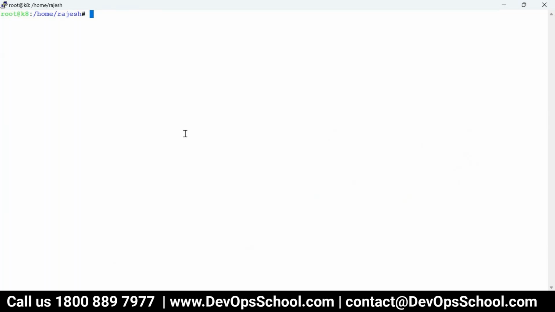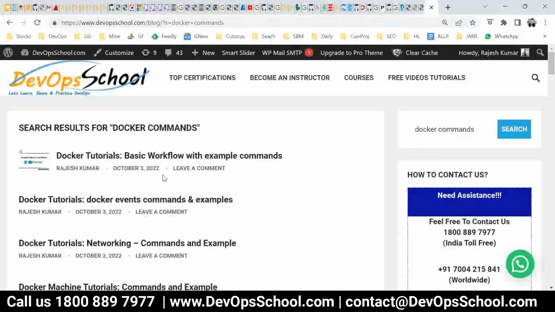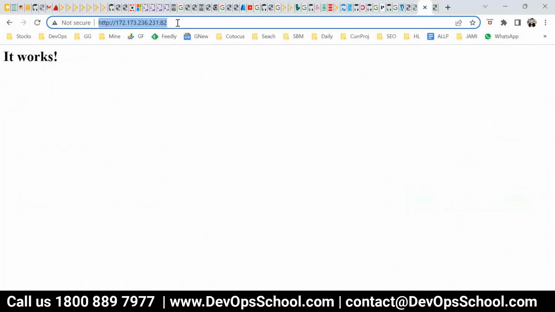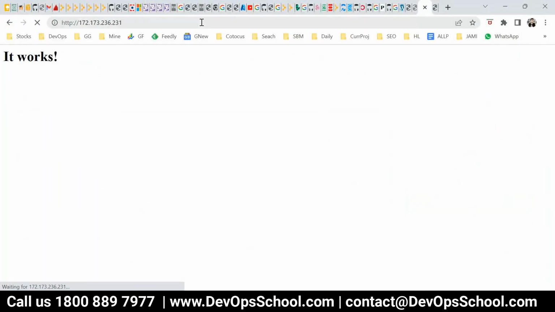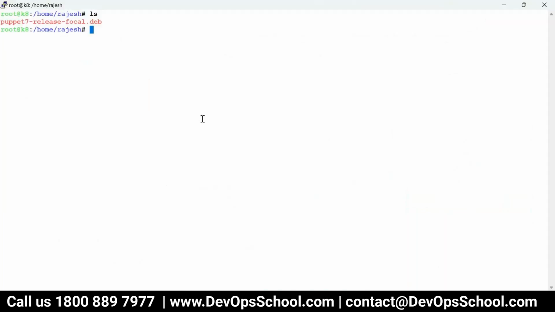I'll show you this. Hold on a second. So port 80 is not in use, it is available right now, right? You see that port 80 is available right now on the host machine. Just a second, it's loading. See, it's available.